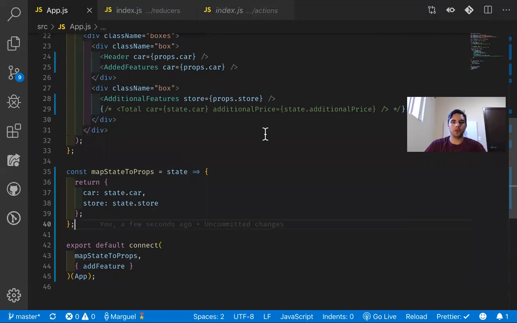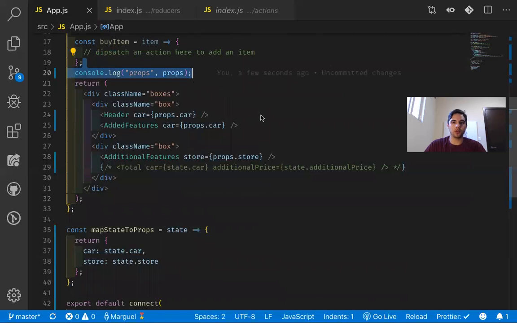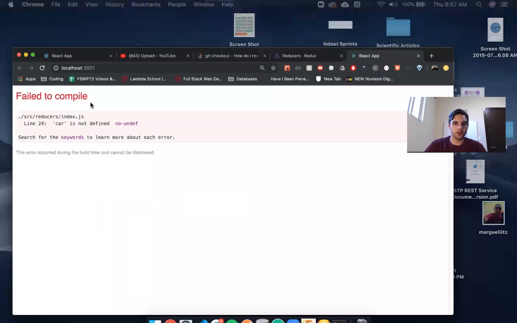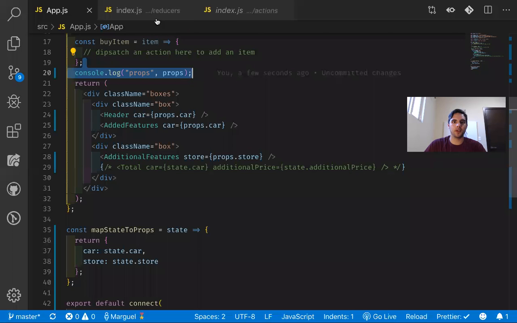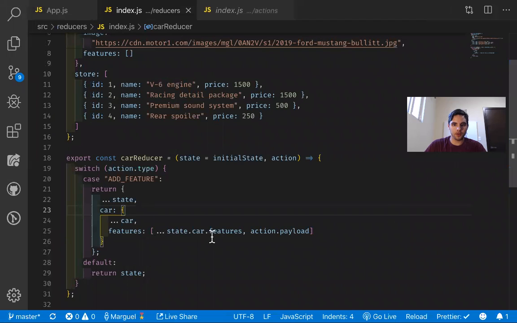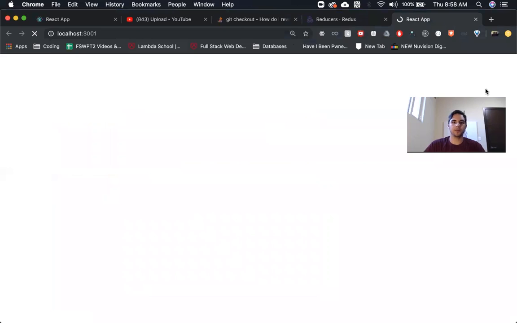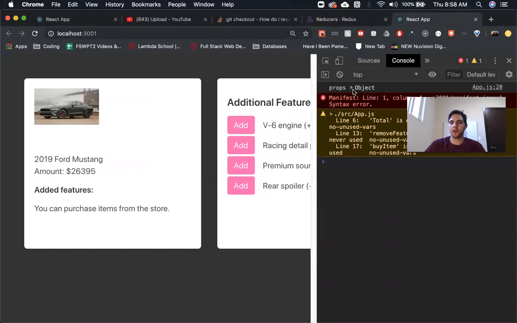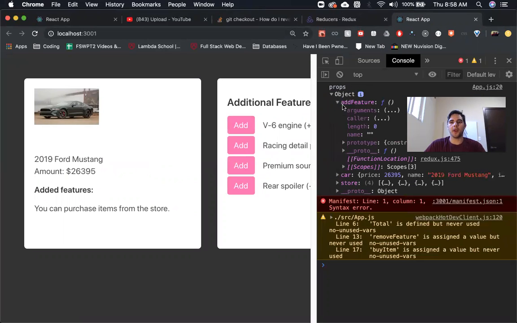So what that's going to do is, we're console logging props. Let's check props now. And reducers, car is not defined, line 24. So let's fix that. Line 24. Oh, okay, so this one has to be state.car. And now we should be good. Okay, great. And now let's check props, and we should see the function on props. Great. So now we're getting the add feature function action we created.